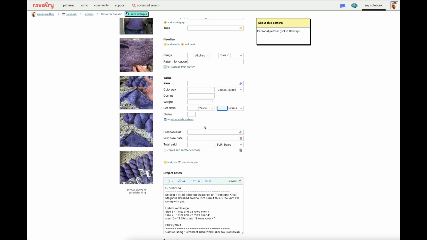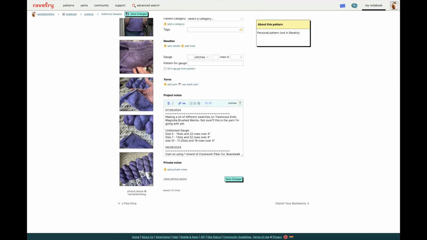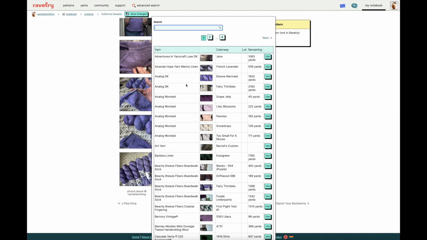But if you've already logged your stash within the Ravelry stash feature, a lot of this work will already be done for you. So instead of going with the option to manually add all of these parameters, I'm going to click the trash can at the bottom of the Add Yarn option. Click OK so that it disappears, and now instead I'm going to click Use Stash Yarn.